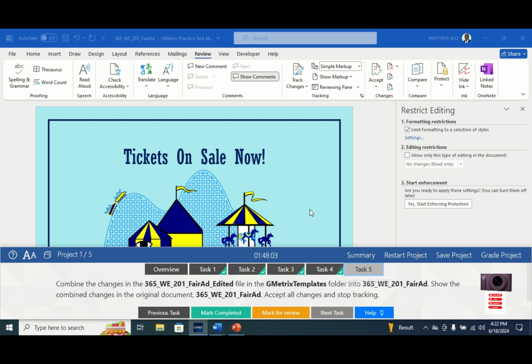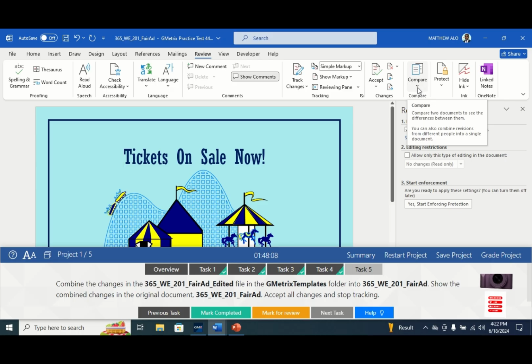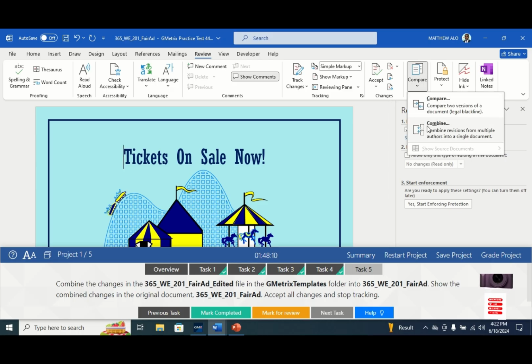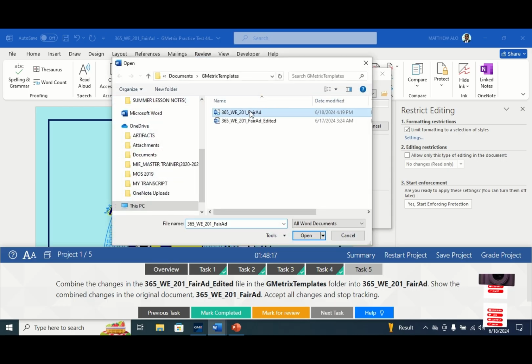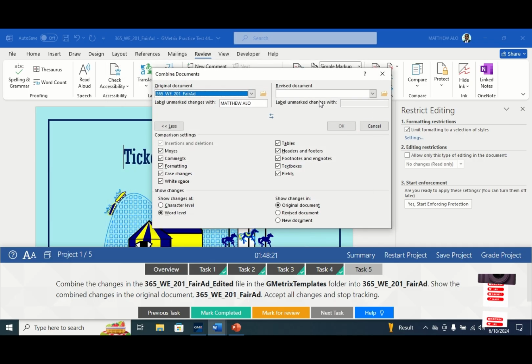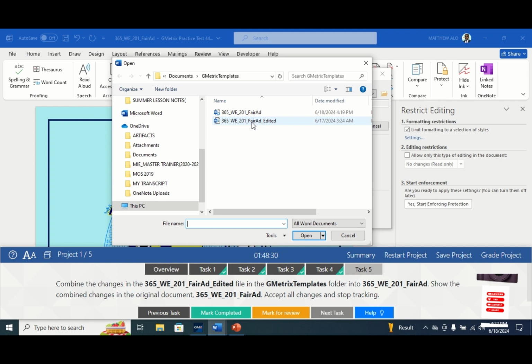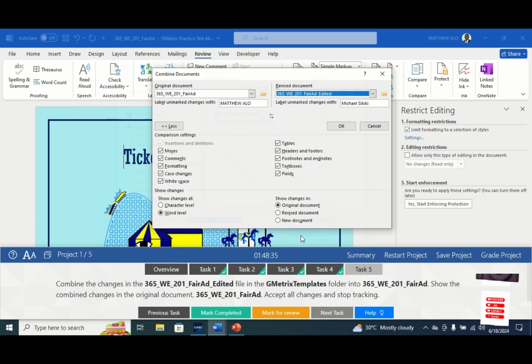Okay, to do this, let's go to the Review tab. Then in the Compare group, select the drop down and select Combine. Now for the original document, just browse to the fair add as the original document, click Open. Then for the revised document, you can browse to fair add edited and open.